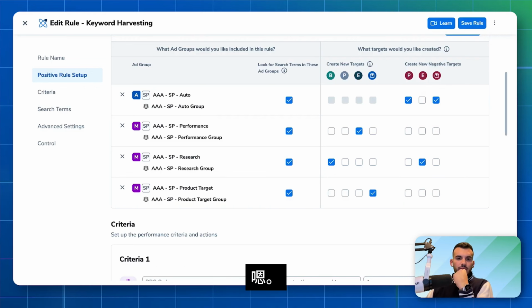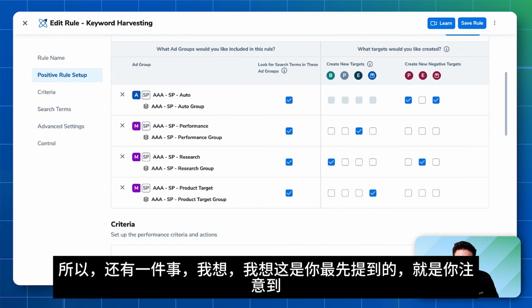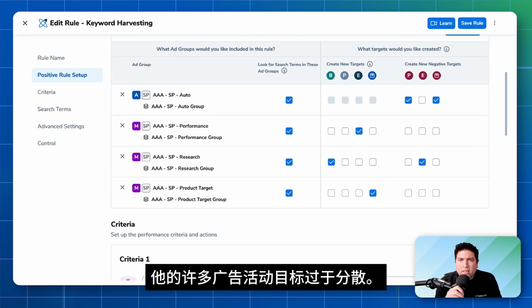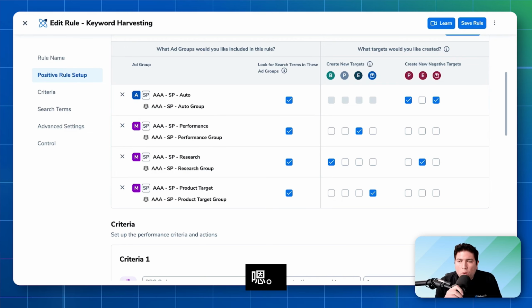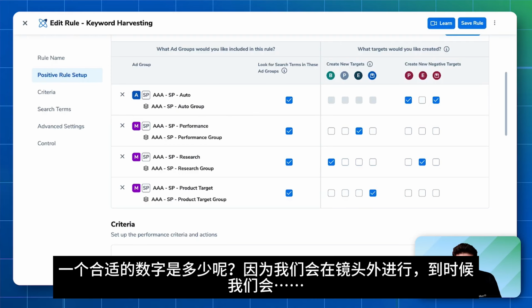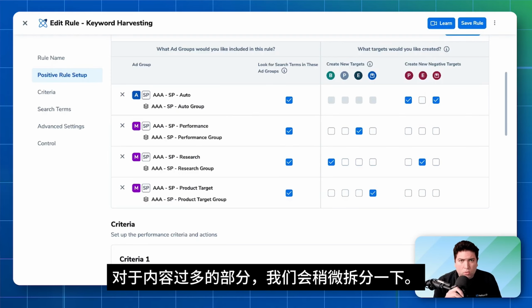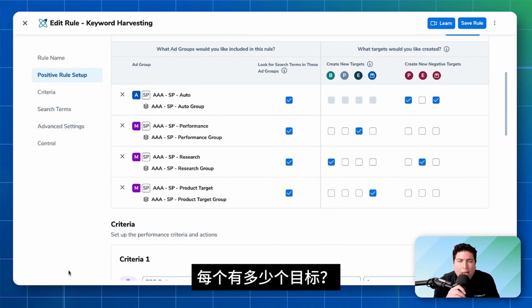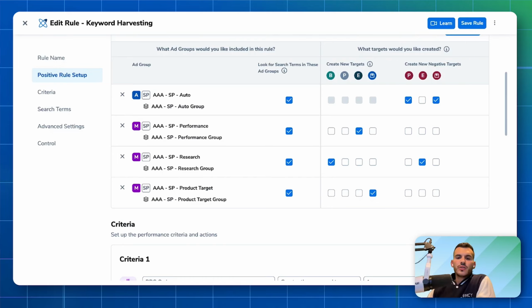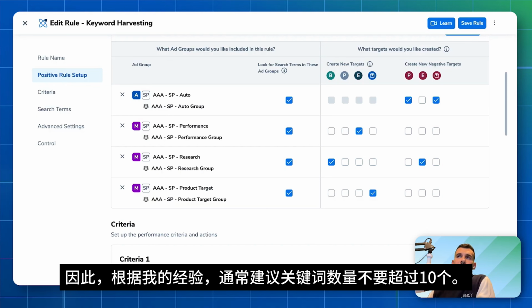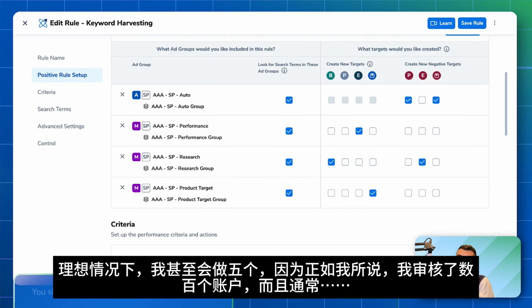Yeah. Okay. So the other thing, I think this was the first thing you mentioned, was you noticed a lot of his campaigns had too many targets. Yes. What would be a good number? Because we'll do that off camera, where some of those are too many, we'll just start breaking them out a little bit. What should he cap the campaigns at? How many targets per? So usually I would advise, from experience, no more than 10 keywords. Ideally, I do even 5. Got it.